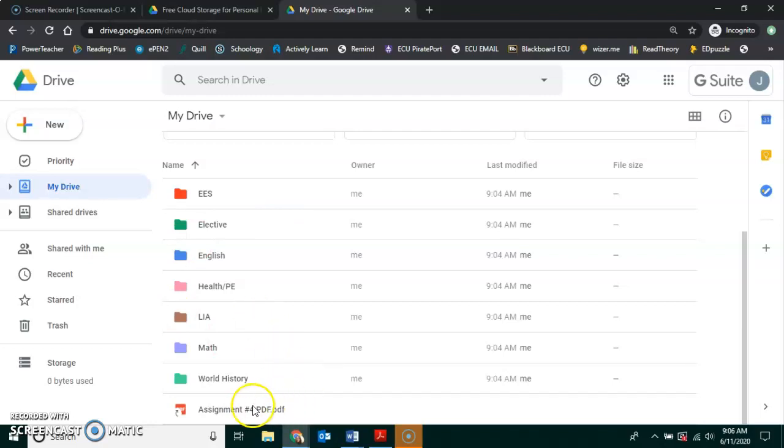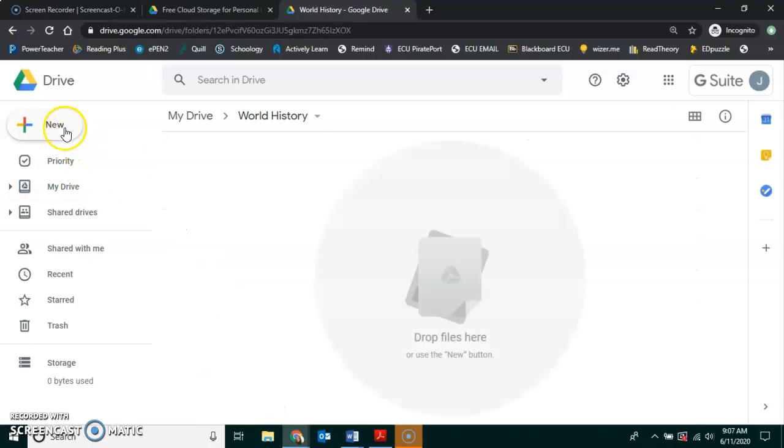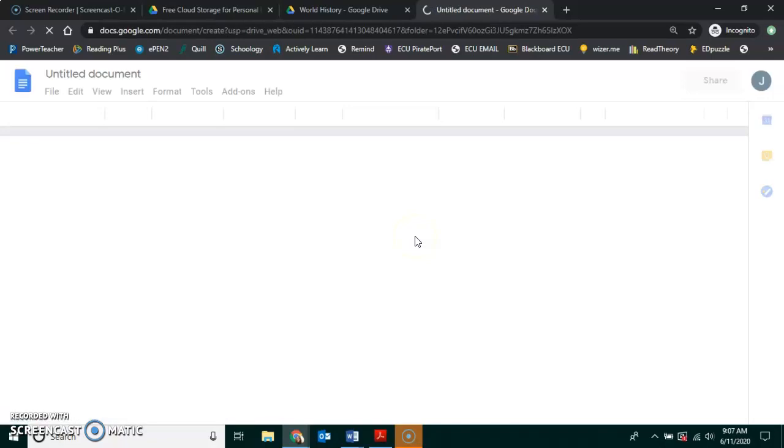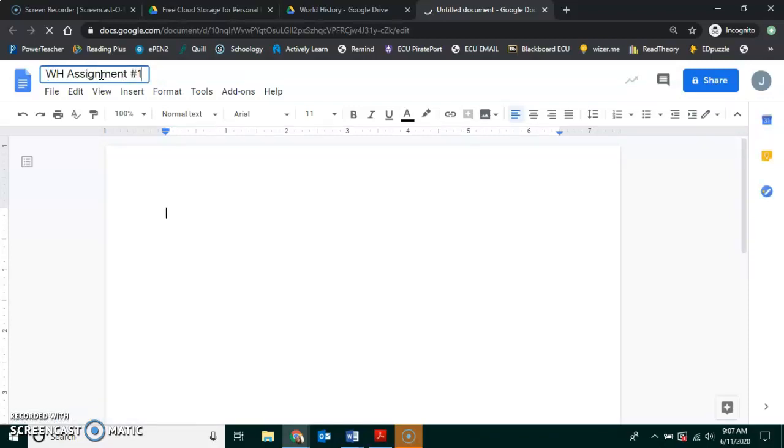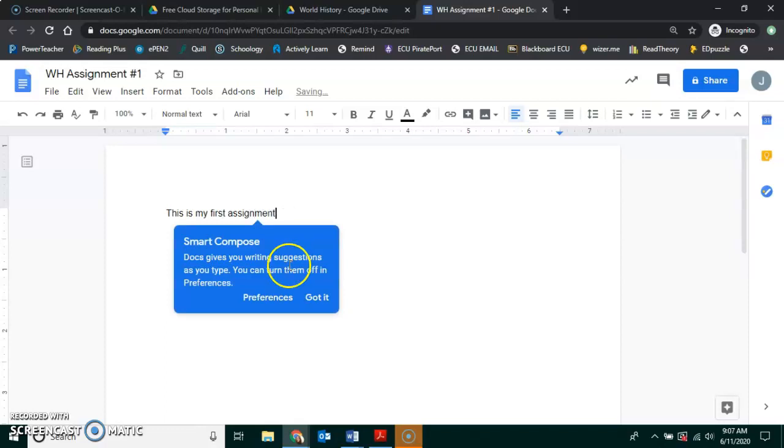So if you create it outside of a folder by accident and you want to move it later, that's all you have to do. If I'm in my world history class and my teacher is telling me to go ahead and start a new document, so that it stays in that folder right off the bat, I'm going to click on world history. I'm going to click new Google Doc. And now whenever I create this assignment, it will be in world history. So I'm going to say world history assignment number 1, right? And then this is my first assignment.